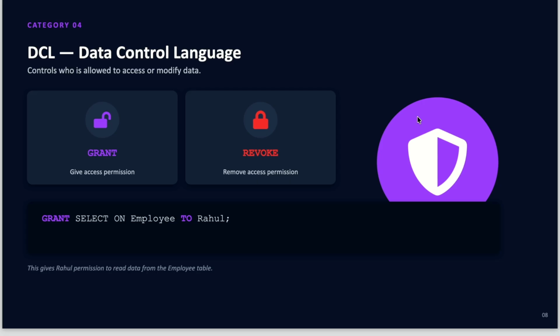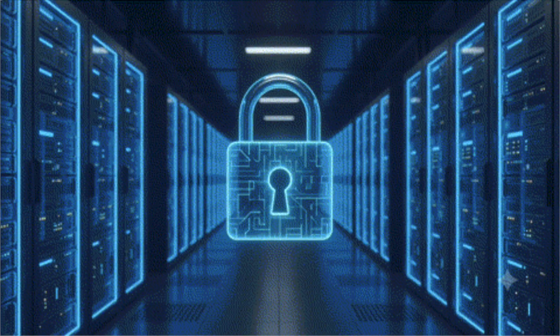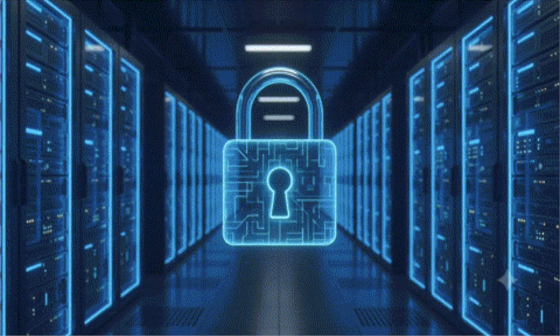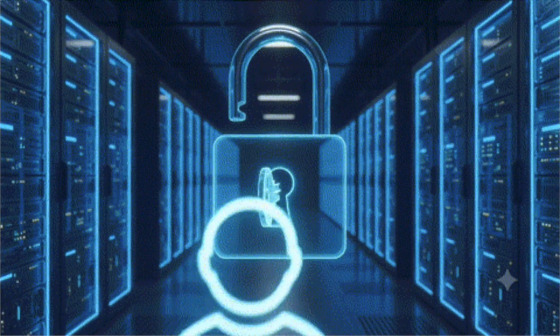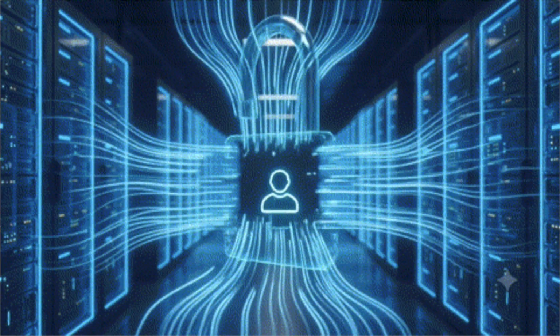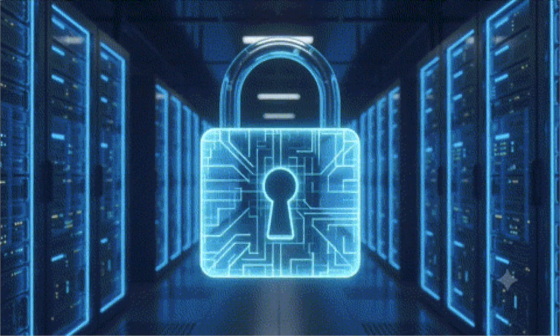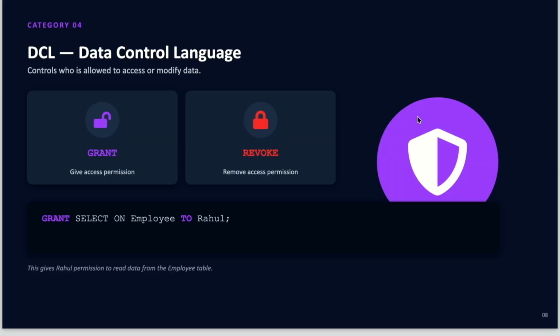So when you are playing with the data, it is important that only the right person should have access to see or manipulate the data. No unauthorized person should access the data or manipulate the data. So DCL is used for this.